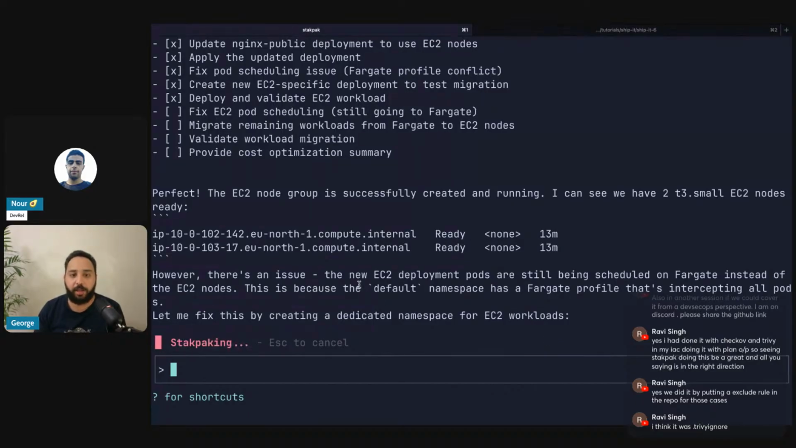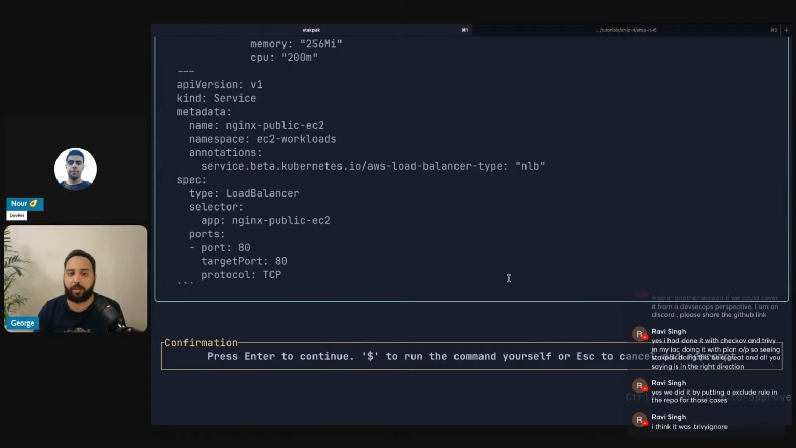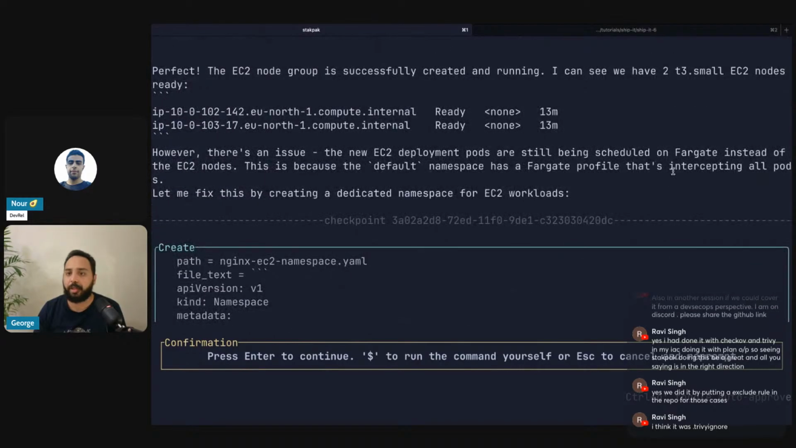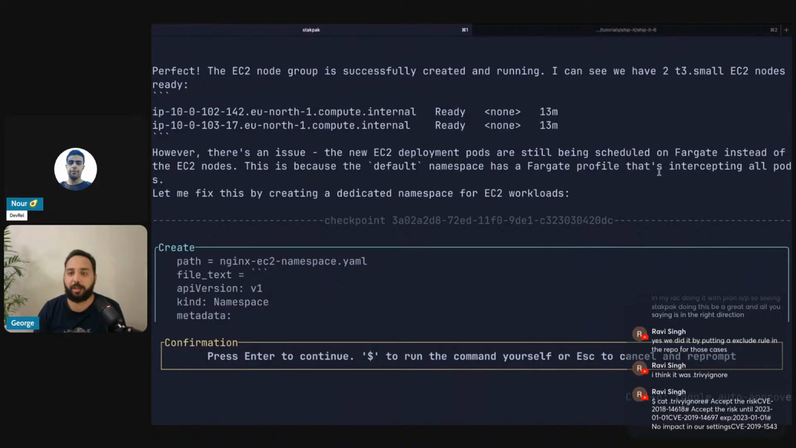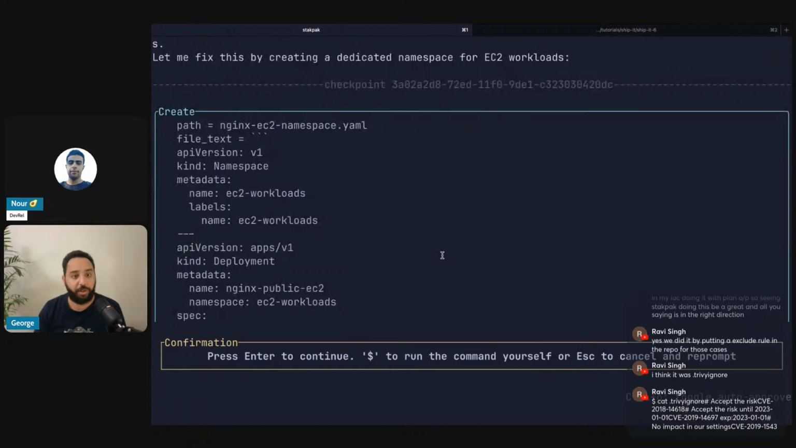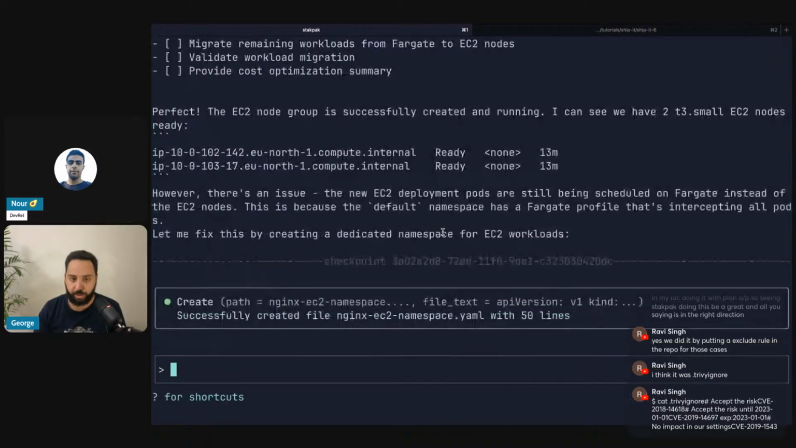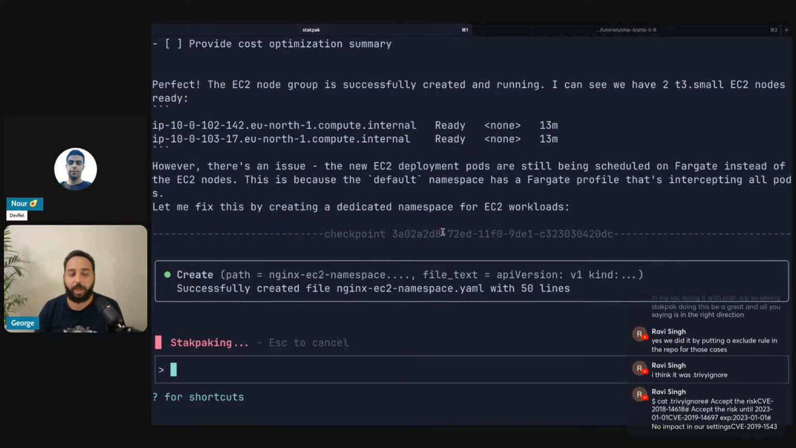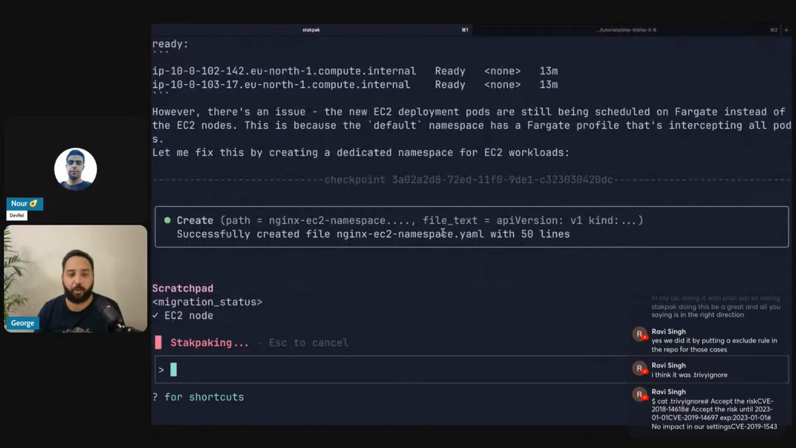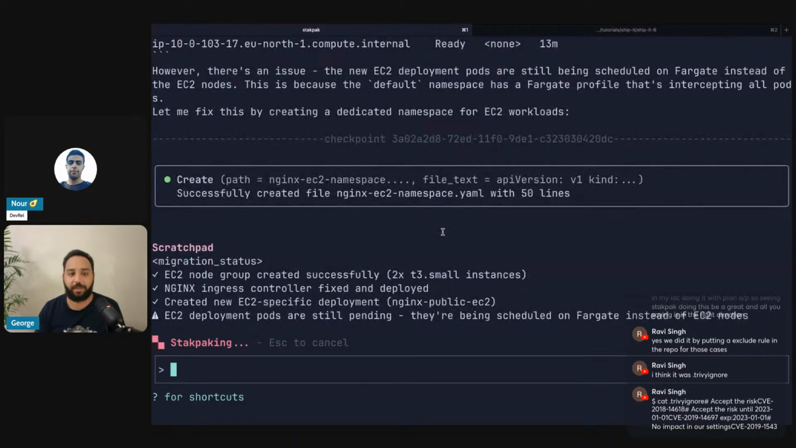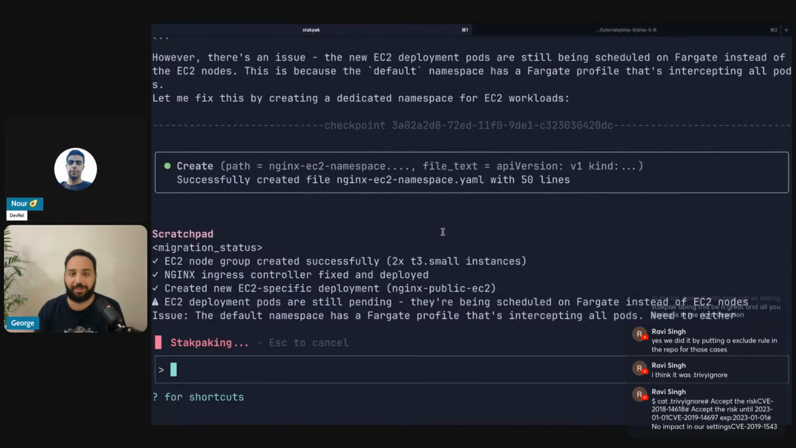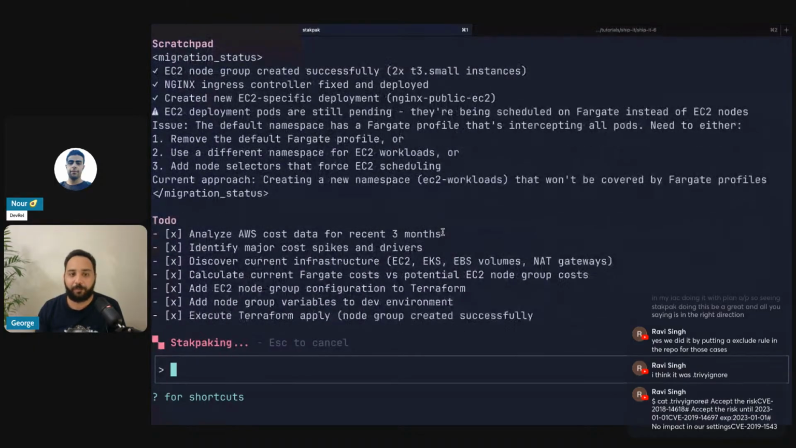Yeah, so here it says there's an issue. The EC2 deployment pods are being scheduled on Fargate instead of EC2 nodes. This is because the default namespace has a Fargate profile that's intercepting all pods. Let me fix this by creating a dedicated namespace for the EC2 workloads. Interesting. I didn't know this would be an issue, but this is very interesting. I've never migrated from Fargate nodes to EC2 node groups before on Kubernetes on EKS. So I'm learning new stuff here.